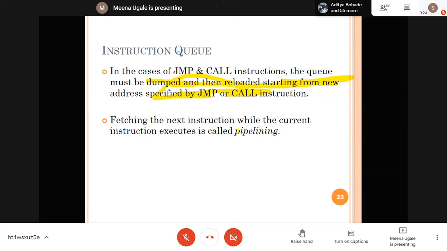This concept is also known as pipelining. In COA, in the next chapter, we are going to study the 6-stage pipeline structure. So this concept is supported for any kind of microprocessor as well as microcontroller.